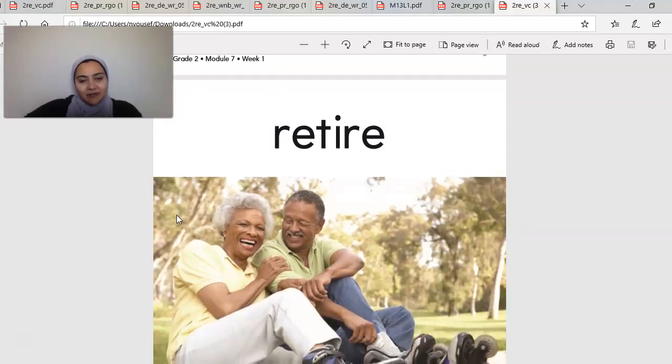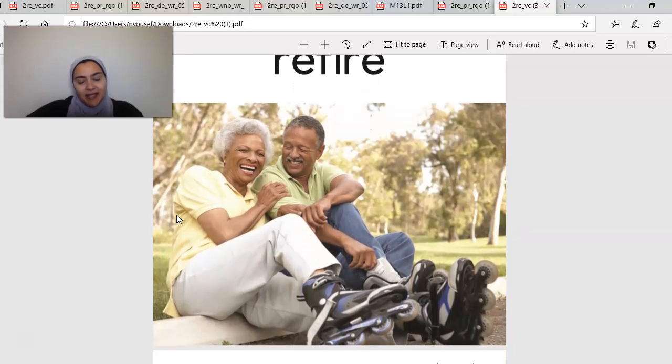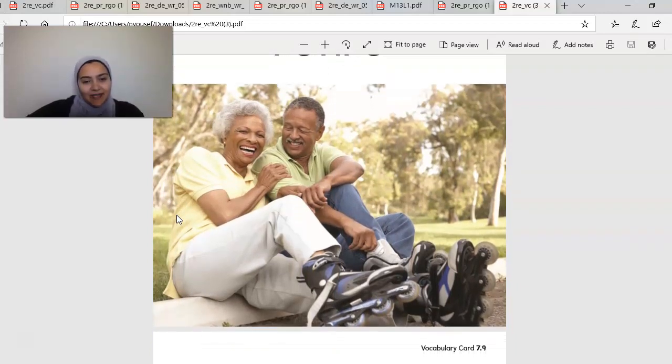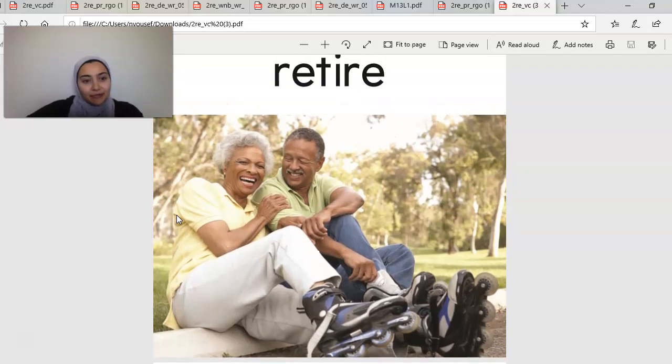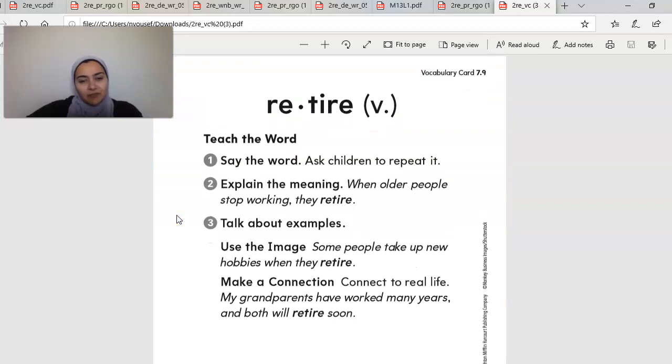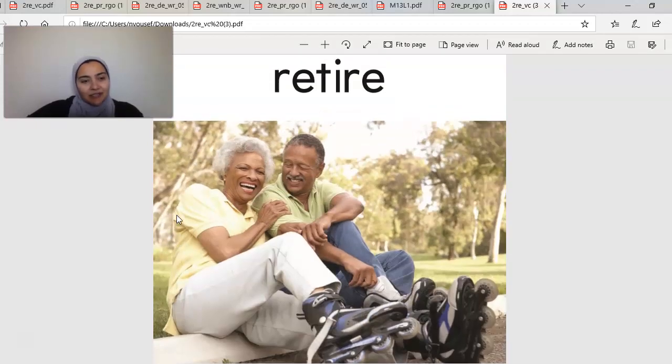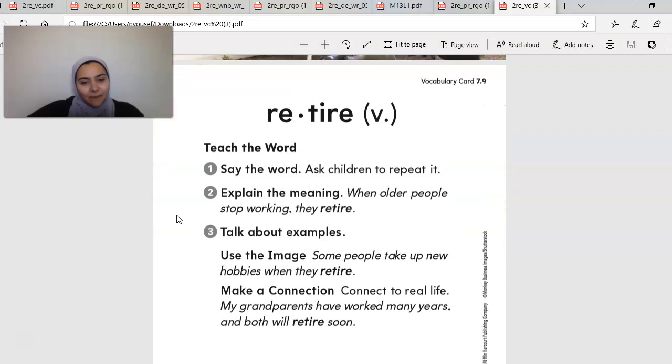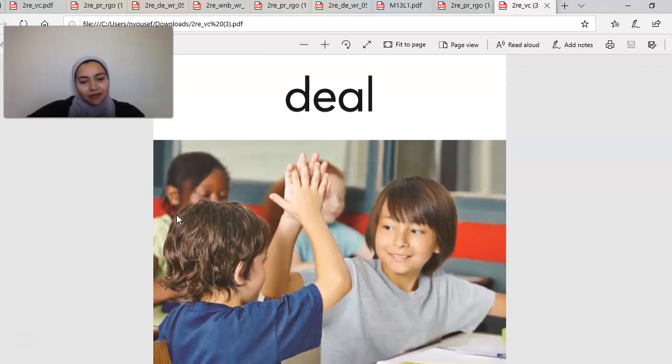All right, and then we have retire. We have a woman and a man, and they look like they're in the park having some fun, and maybe they retired. What does that mean? When older people stop working, they retire. So when you stop working, you don't have to work anymore. You retire, okay? And normally when you get older.